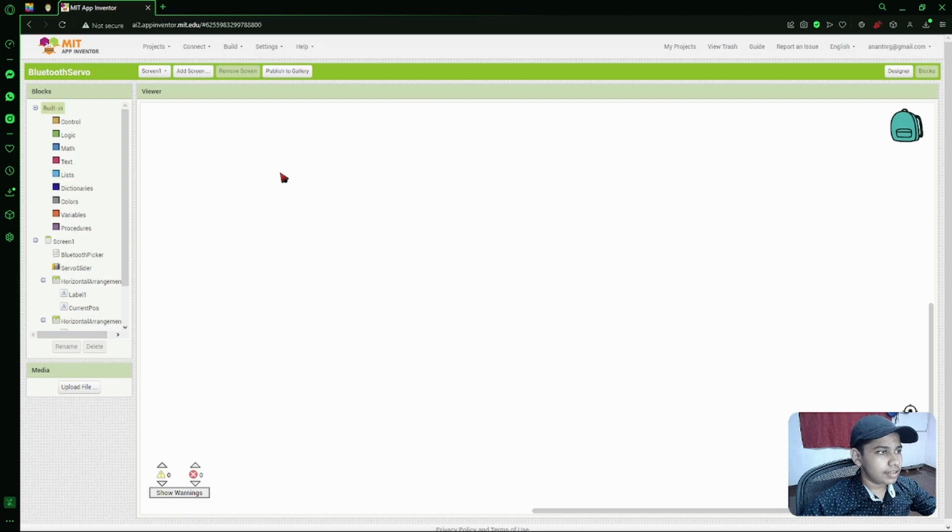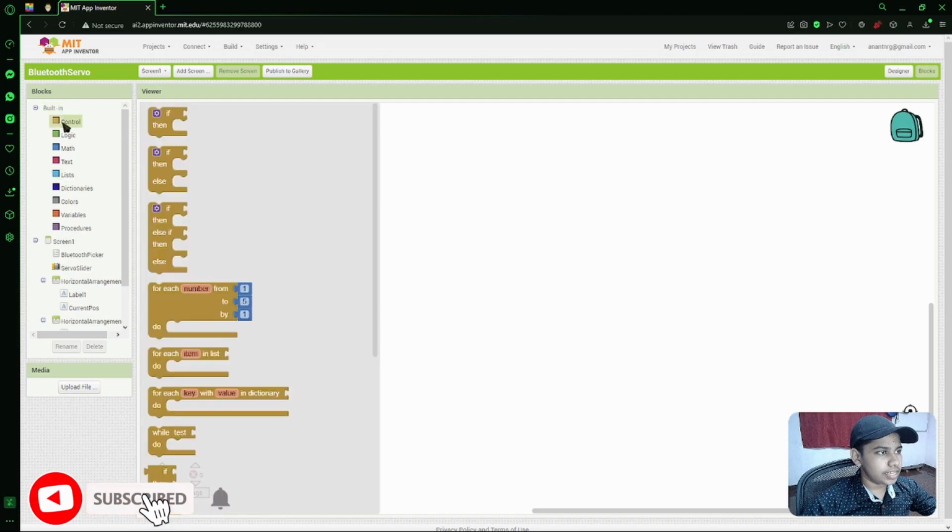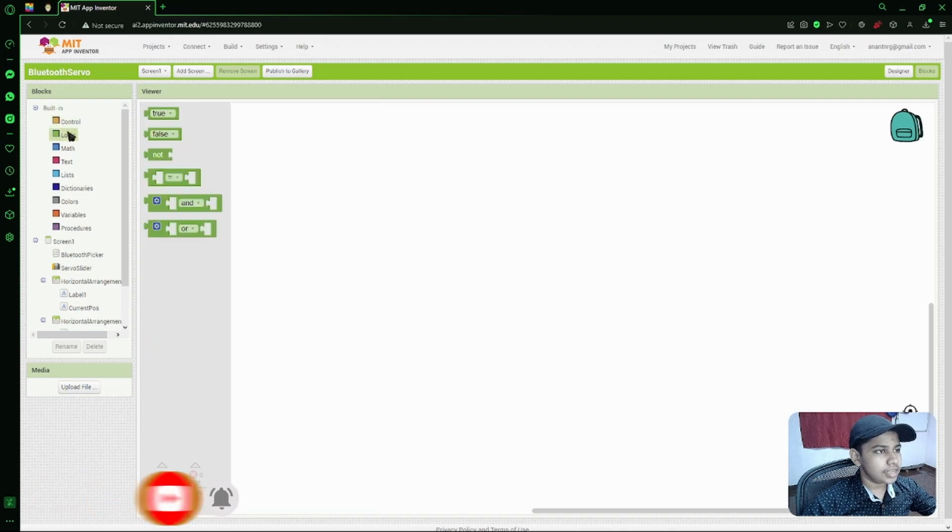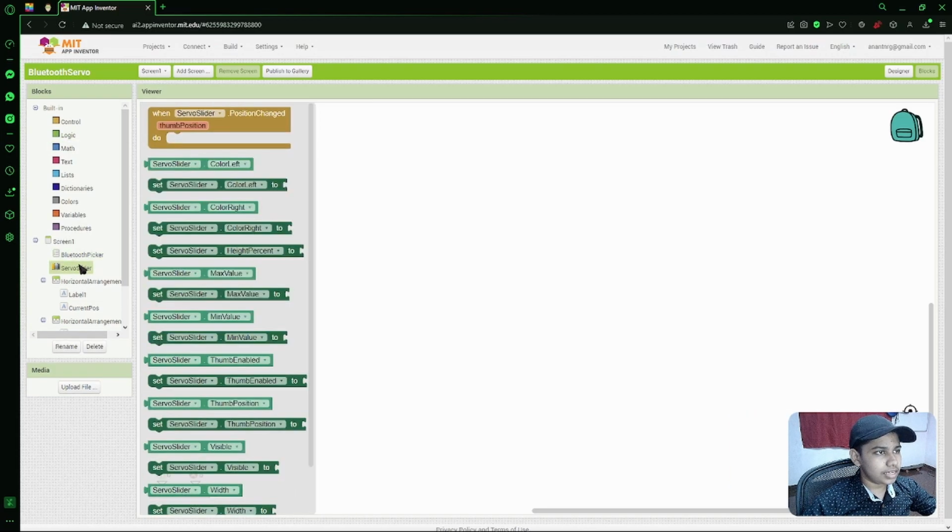For example, the blocks in the control category are color coded yellow, while blocks in the logic category are color coded green. There are also special blocks for specific components such as a list picker or a slider. Below the block section, there is a media section using which we can upload audio, video or image files to use in our app.